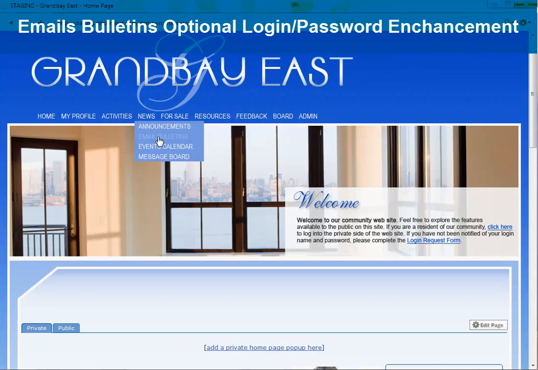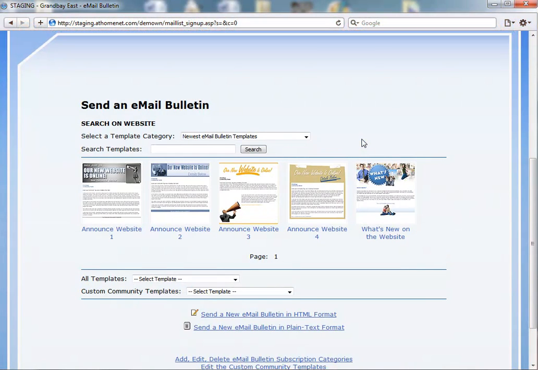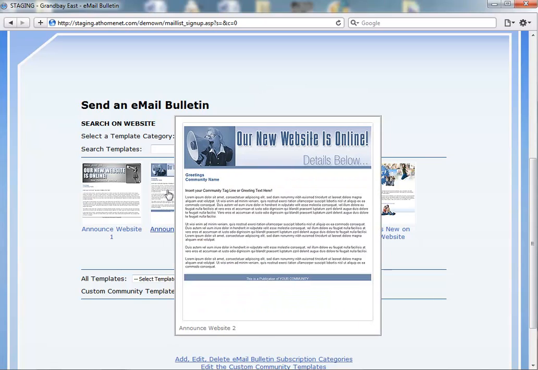Our next enhancement is to the Email Bulletins feature. You can now prompt a user to log into the website by including the login name and password in an email bulletin. This is very helpful when you're announcing a new website or announcing participation in some particular field of the website which may require a login and password.